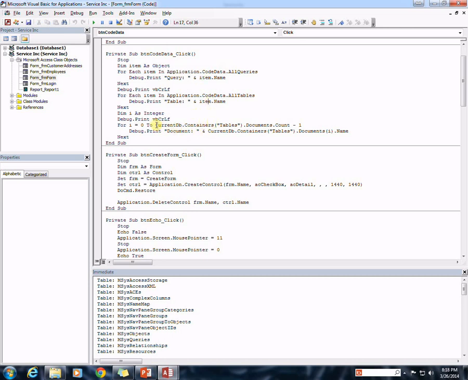Or you can also go to the current DB and look at the containers of either tables or queries or what have you, and you can look in the documents property of that and iterate through, but you have to use this. You can't do it in the same way that I've done here with a collection like this. You actually have to go through it, because it's an array versus a collection. All right. So I hope that makes a little bit of sense.